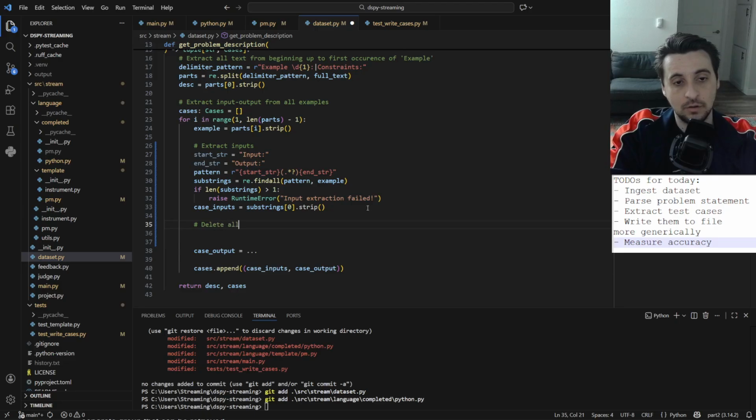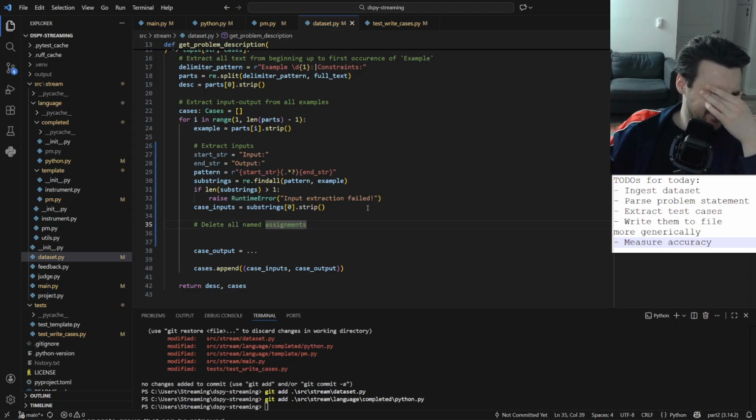Delete all named assignments by looking to the... Okay, so we're gonna have to... Oh, okay. The easiest thing is if I just turn this into... I think I'm gonna do this myself. Like, can I just turn this into a list and... Yeah, we should just do this ourselves. The funny thing is this is a LeetCode problem.